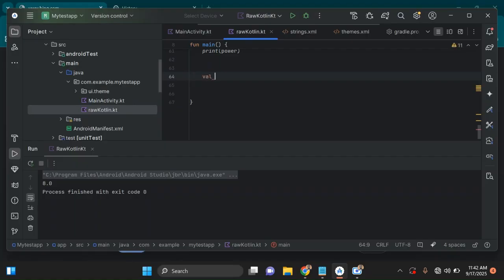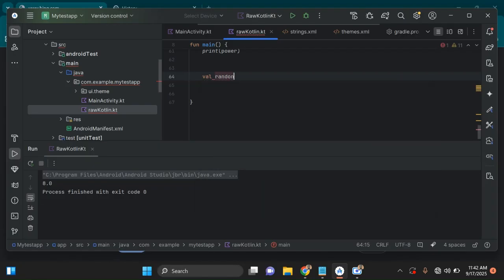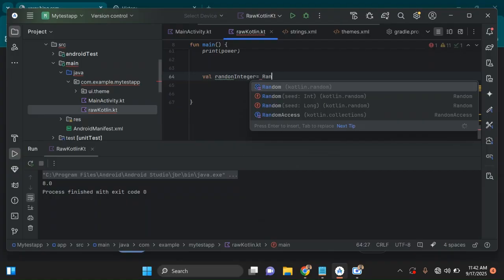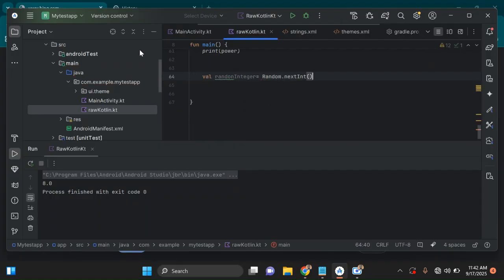So let's call this int random, or random integer. How do you spell it? Okay, this is integer. Random dot nextInt. So this nextInt is used to generate an integer, that's a whole number. Then we can specify the range. We want it to generate a whole number within this particular range, that's 0 and 100. So that's how to specify the range.